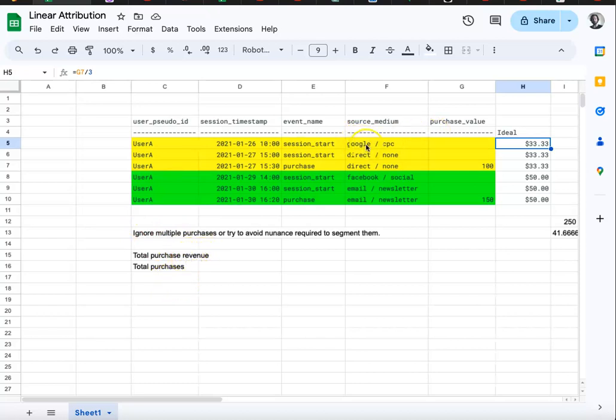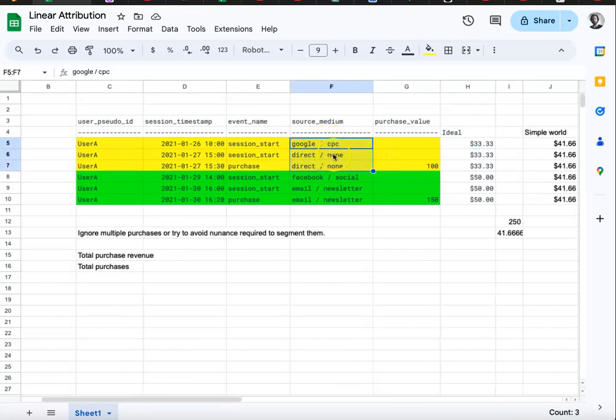We need a count of each source medium. So we can't just do the distinct ones, right? Because, well, could we? I don't know. Could we say we have one Google CPC, we have one direct none, we have two direct nones? We need to make sure we don't deduplicate anything, because we're going to be dividing the total revenue 250 across the number of touch points and the number of sessions, including sessions that had a purchase.